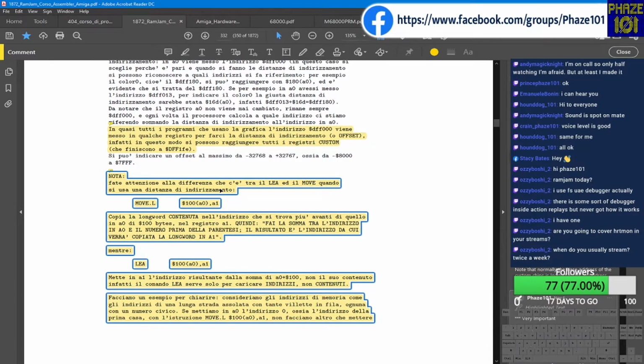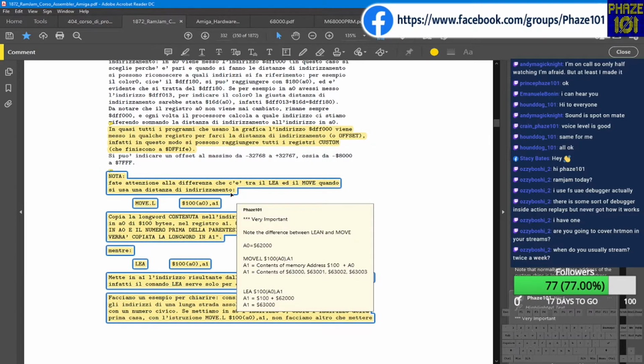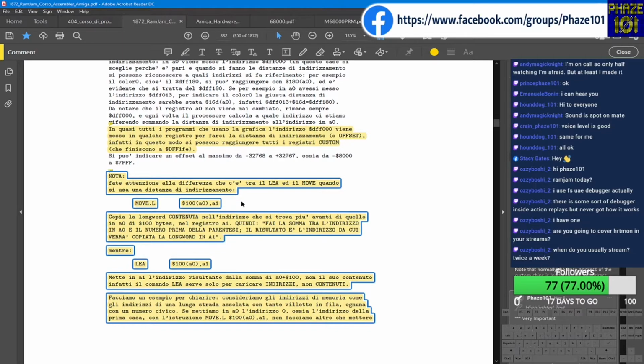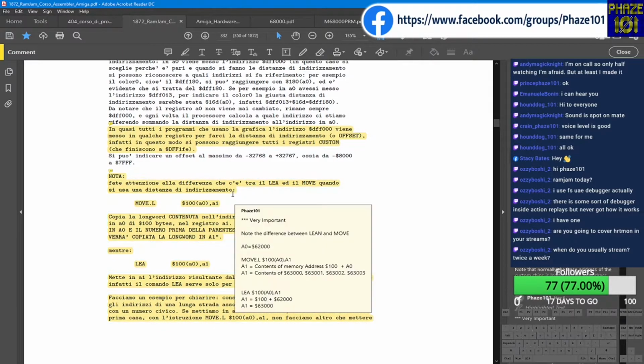Let's see if my notes will show up. Yeah. There you go. So if I don't touch the mouse, it should stay there. Oh, I wrote LEA wrongly. I wrote it "lean". I had an extra N. Anyway, typo, which we'll fix.